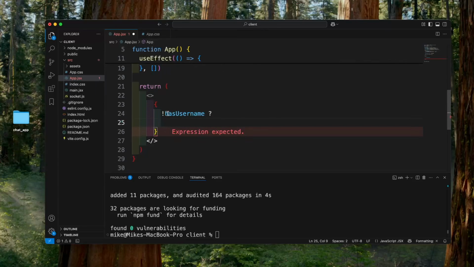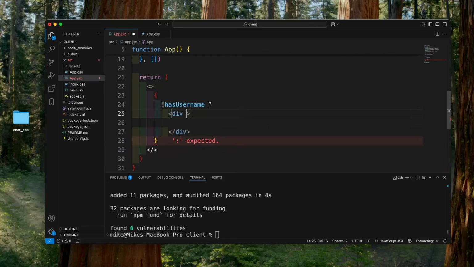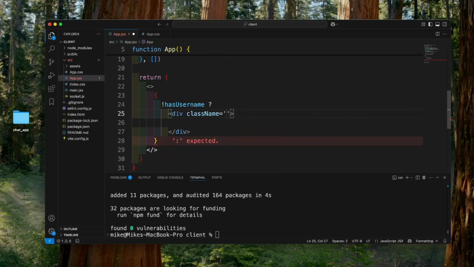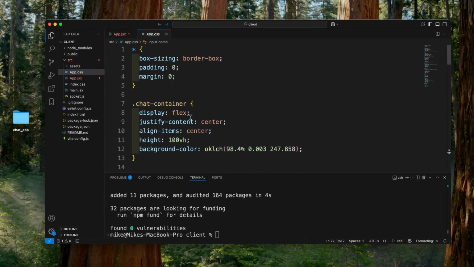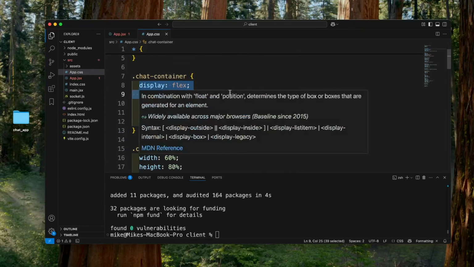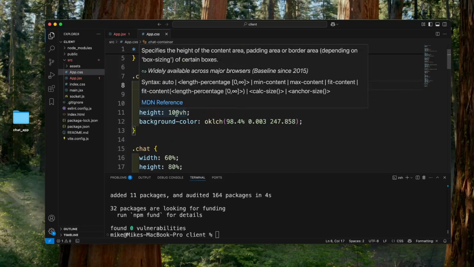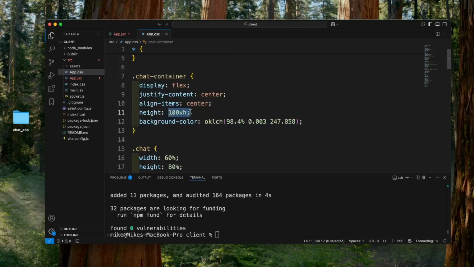So if the user did not input a username, let's add a div element. We will ask the user to add a username. Let's add a class name, which will be chatContainer. This chatContainer will just add a display and justify content center. We'll move the content to the center. We give it a height of 100vh and a background color.